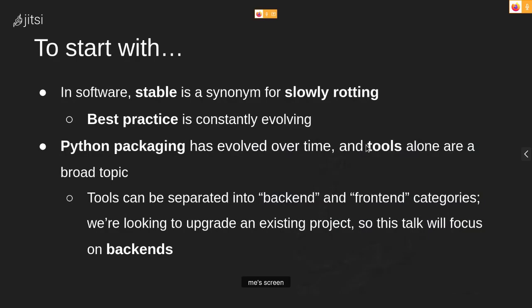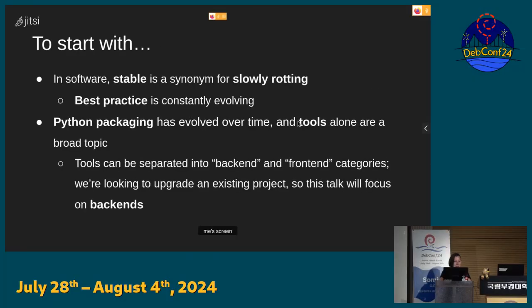there's a few things I'd like to cover just to start with. And the first one is that we're talking about software, and so stable is basically a synonym for slowly rotting. You can get something to the point where you're not fixing bugs, and that's great for you, except that doesn't stop anyone from filing CVEs against every part of your tool chain, including your operating system, the language you're working in, what have you. So best practice is a moving target, and generally there's a reason why.